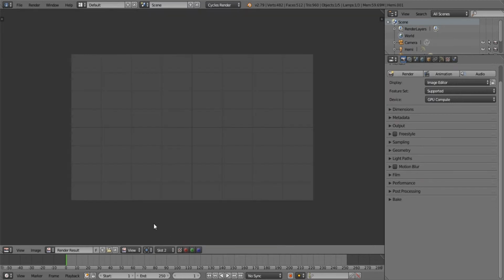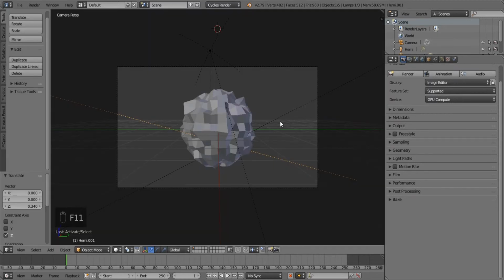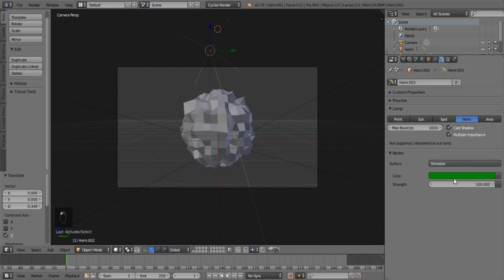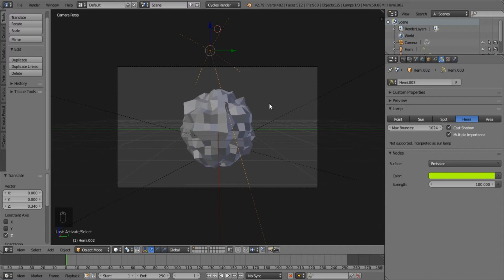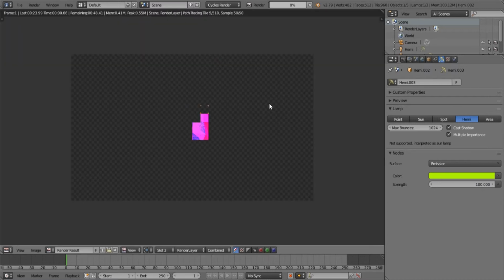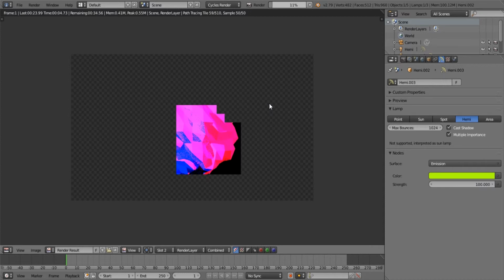Let's go into slot 2, and then press F11 to get out of that. What we're probably going to want to do is change this green one. You see this line from the green one? Click on that green one, go over here, and change it. I'm going to make it a really bright greenish yellow and try that. So we're going to press F12 to render. Hopefully this looks decent.